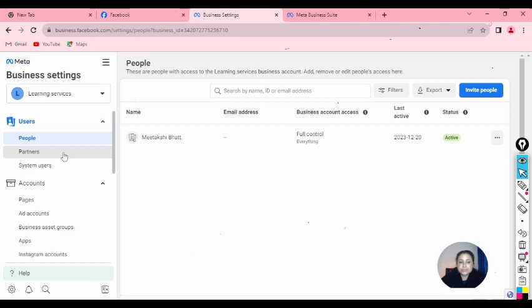The next option is the partner. Now, who is the partner to my business? He can be a third person, or third party. That is, if the person is a freelancer, or any other service provider who is providing me the services of putting the ad onto my Facebook account. Okay, or if you yourself are a freelancer, in that case you can also ask for the access.